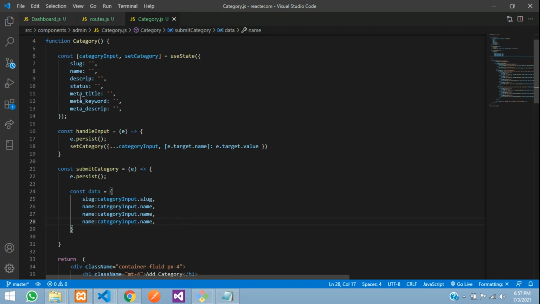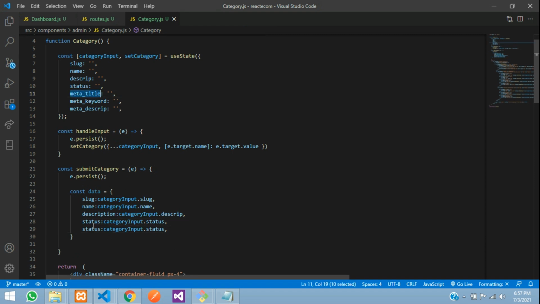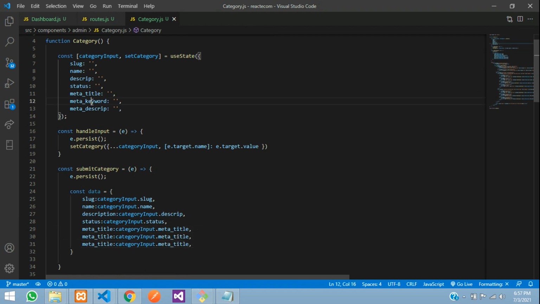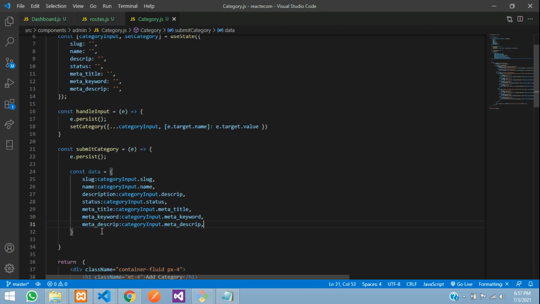Okay, same way we are going to copy. This input field description we will give here, and this will be your description. This is status, so create an input field and get the data from that, and then your meta title. So just put meta title, copy paste your keyword, and then meta description, copy and paste. Perfect. So now let's send this data to our API.